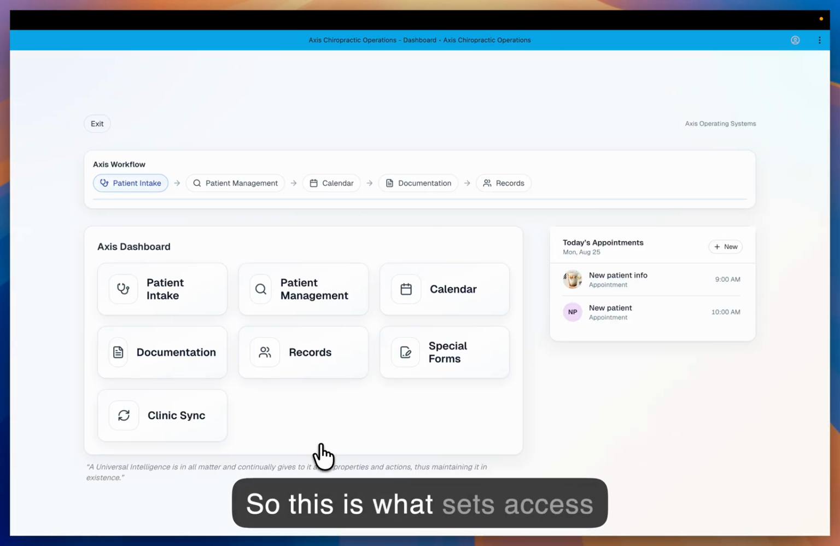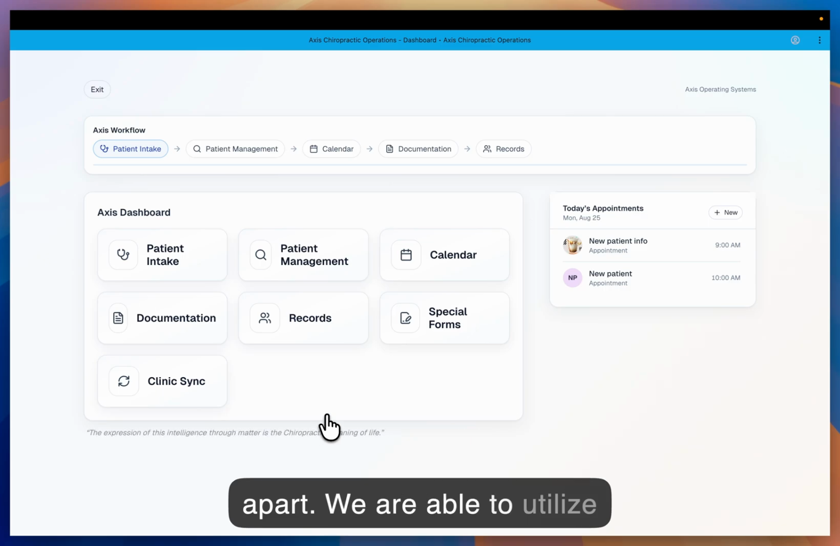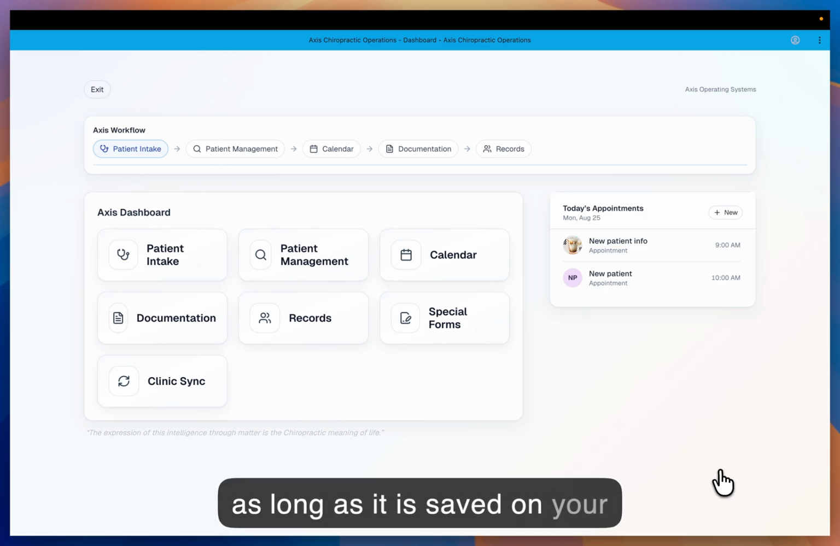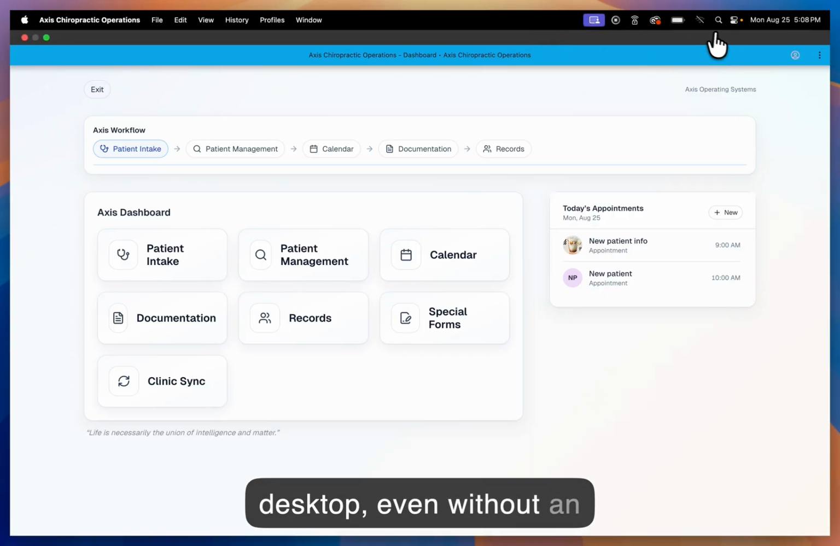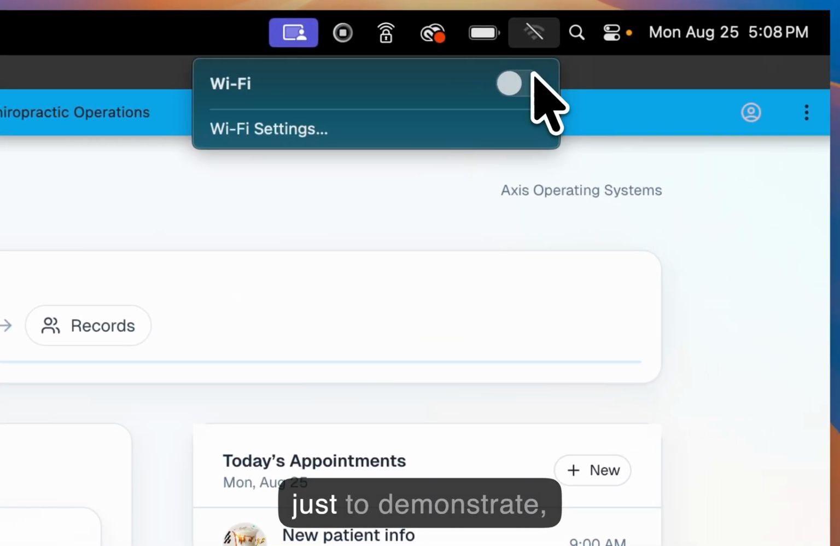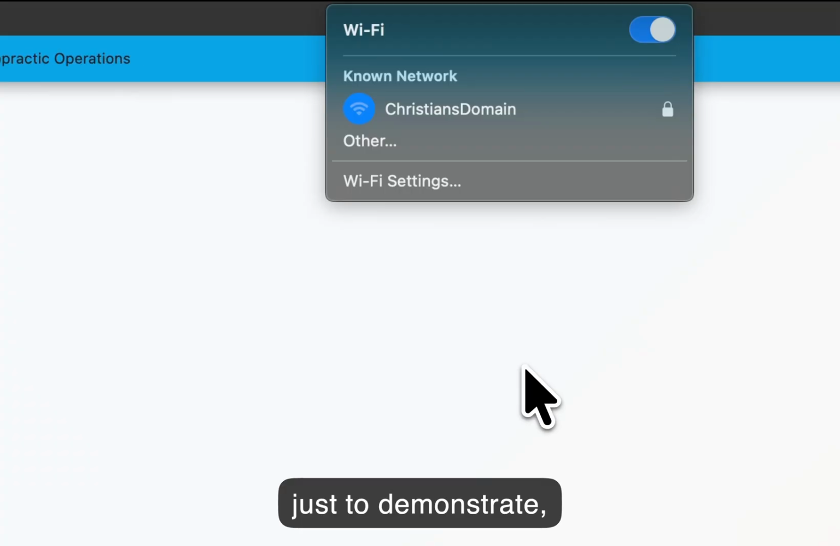So this is what sets Axis apart. We are able to utilize everything within the software as long as it is saved on your desktop, even without an internet connection. And just to demonstrate, go ahead and turn the internet back on.